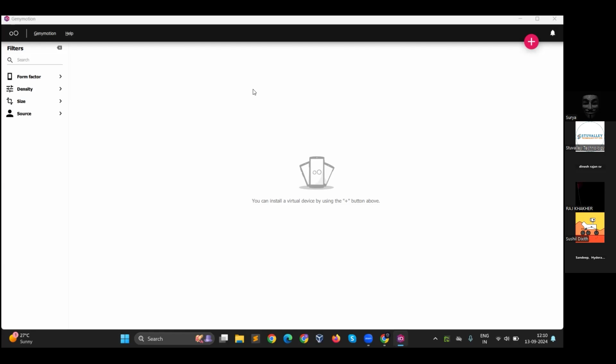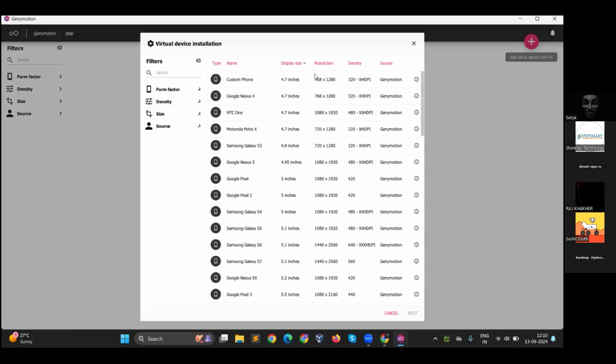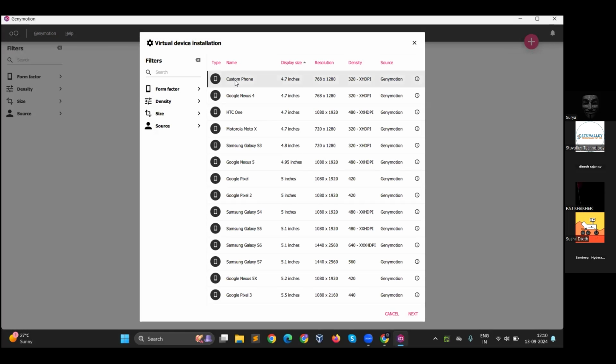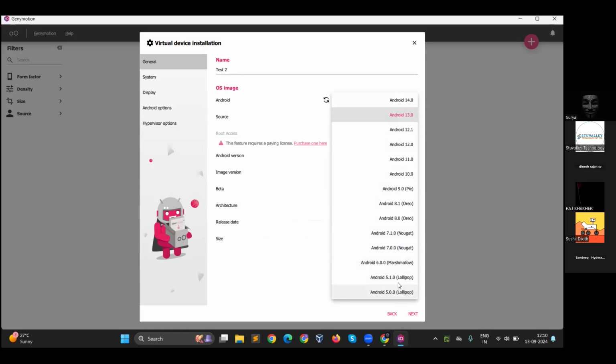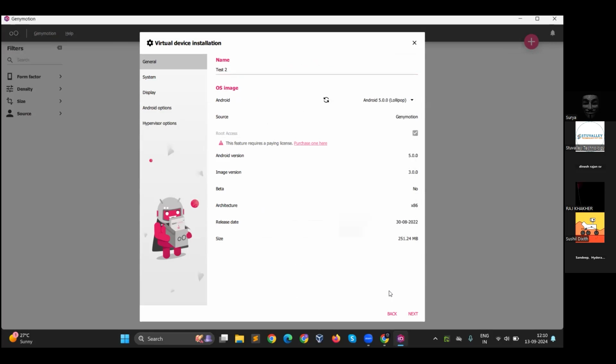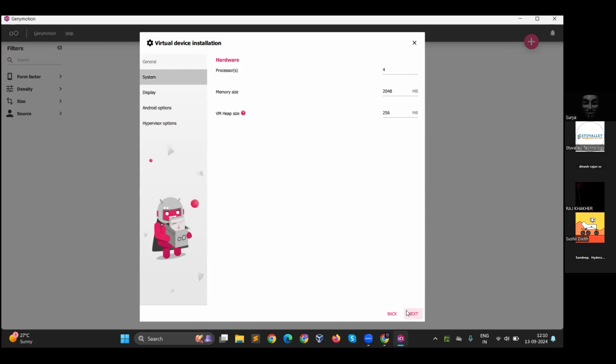After downloading this one, here we have a plus icon. Just click on the plus button and select the custom phone, and name your phone. Here I'm naming my phone test 2. Like this, name your phone and select the Android version. Here I'm selecting Android 5. Then click on next. Everyone please do that one.